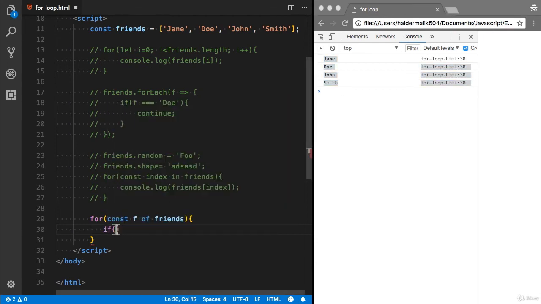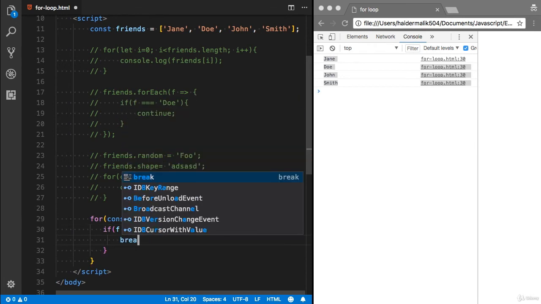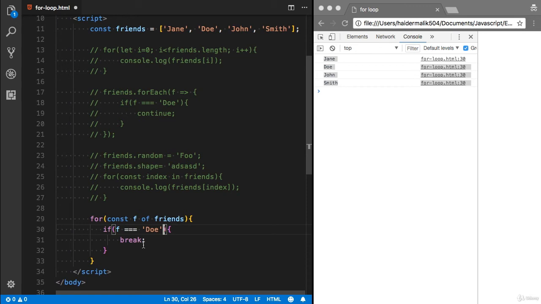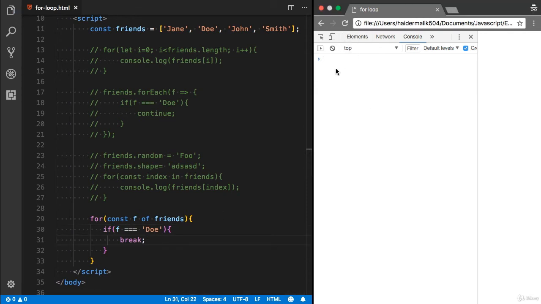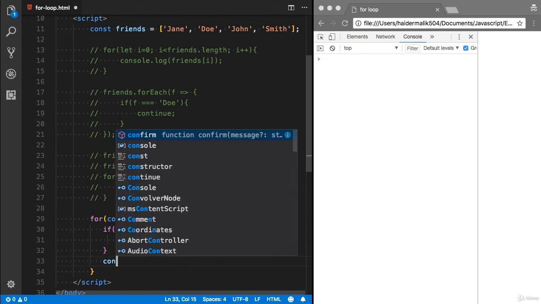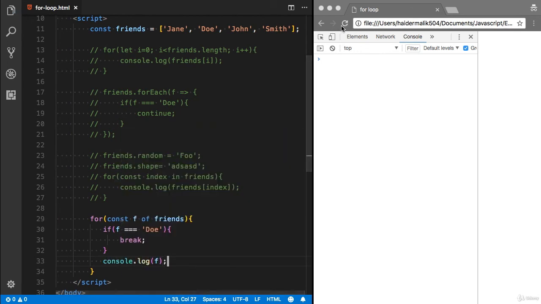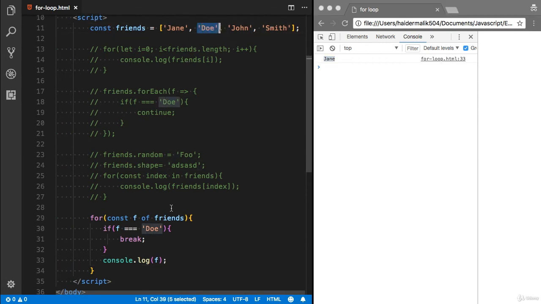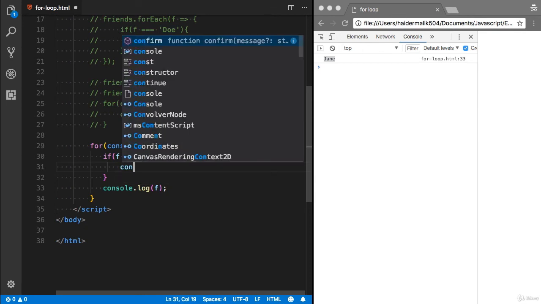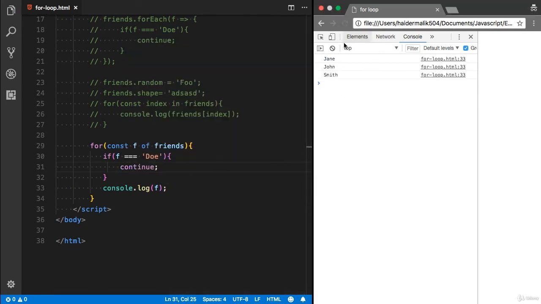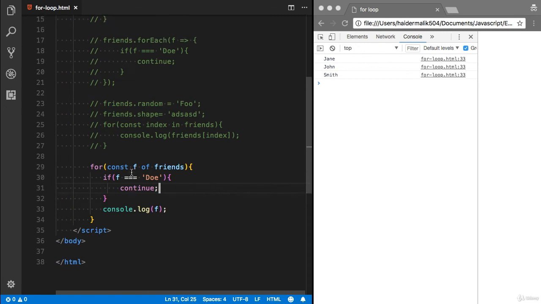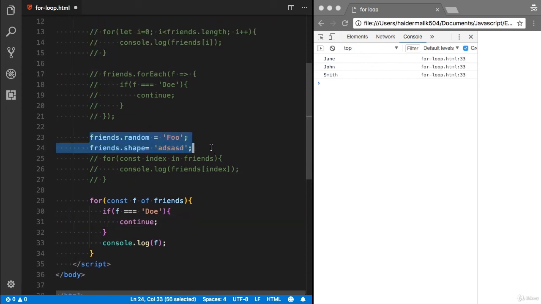Now you can use the break statement or continue statement. Let me add that. If friend is equal to Doe, I would like to break my loop. So I need to log that f. Incredible, I got the chain because the position of Doe is second. You could also use the continue statement. I would like to skip the Doe friend. Boom, Jane, John, and Smith. So you can use continue and the break statement, and it works with this approach.